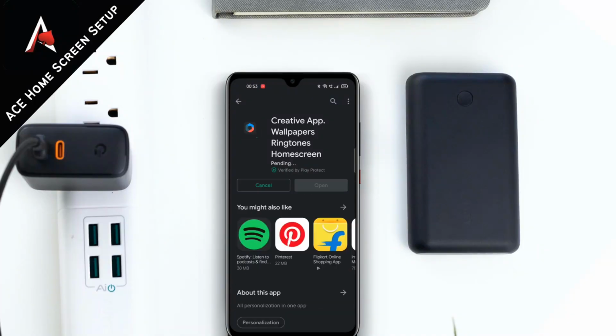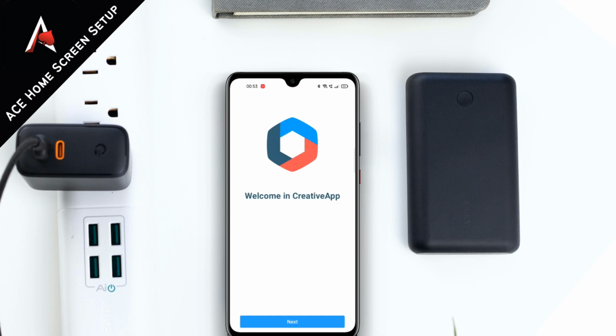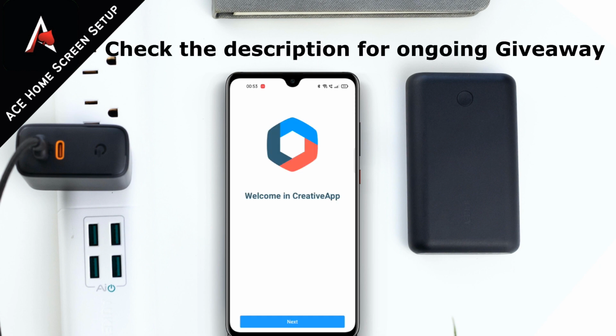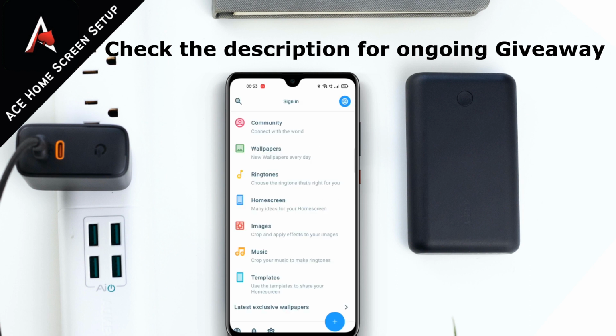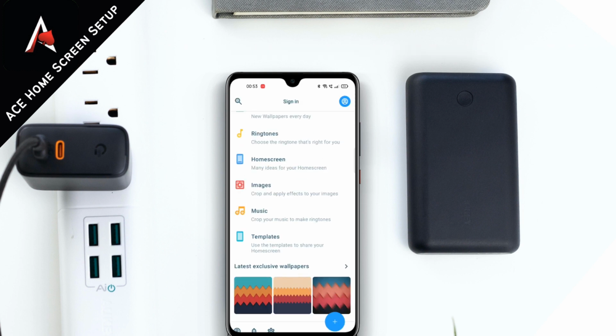So number one in the list is CreativeApp. You can find it on the Google Play Store. I can drop the link in the description, so you can check it from there also. All you need to do is just create an account. It's free. You can check out the paid version also, but I recommend you try for free, and then if you like, you can go for the membership one.